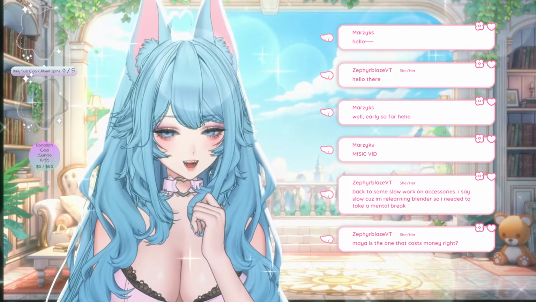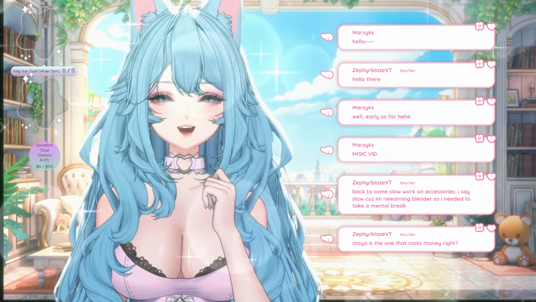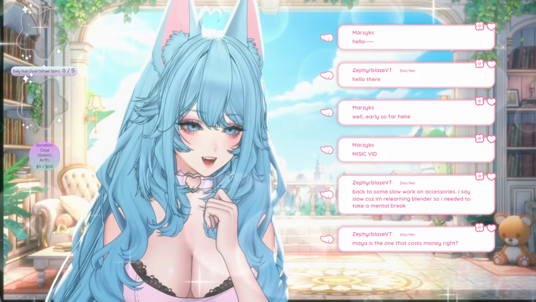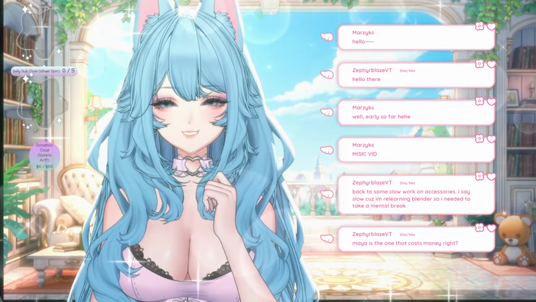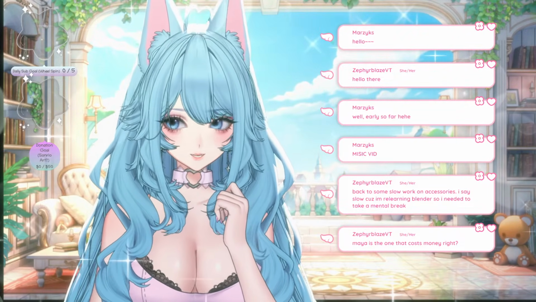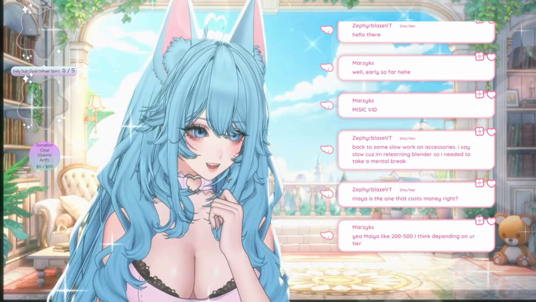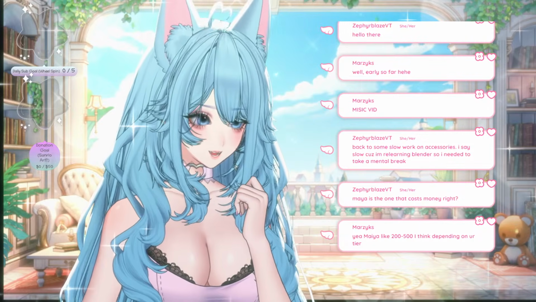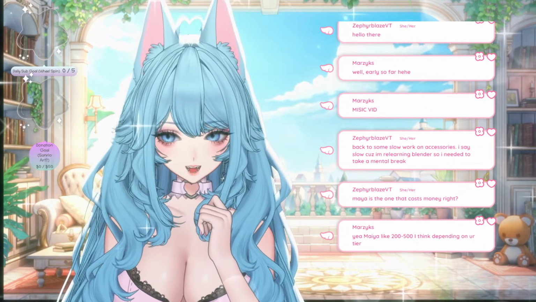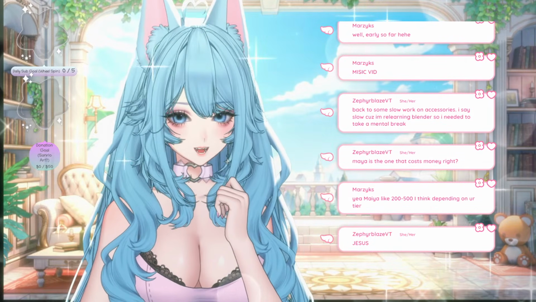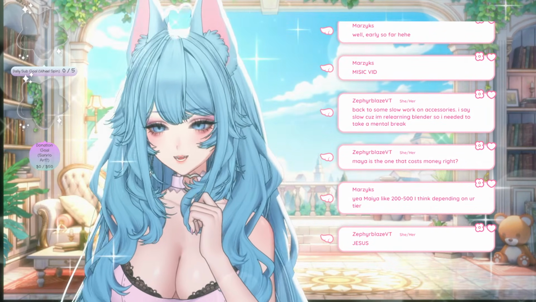Yeah, Maya costs hella. For indie, I think it's like $300 per year, even if you're a solo user. If you're a student, I believe you can get a discount. But Maya's like 200 to 500 depending on your tier. Yeah, I pay about 300 something per year. So I'm trying to cut back on costs. I'm probably gonna not pay for it this year and try to stick to Blender.